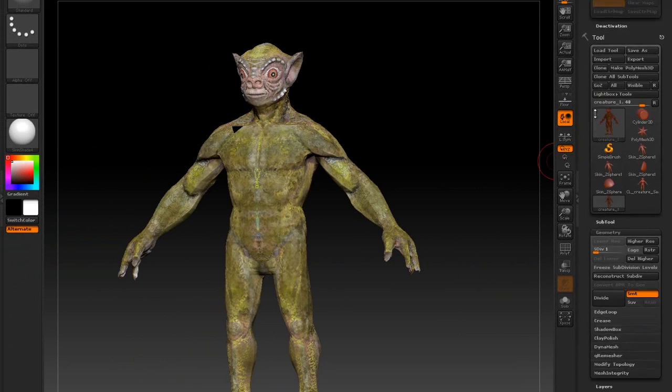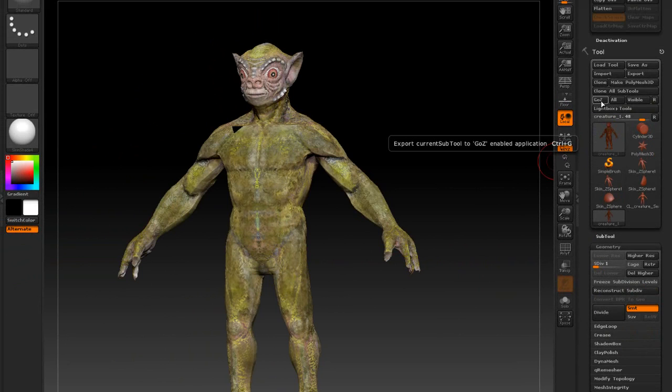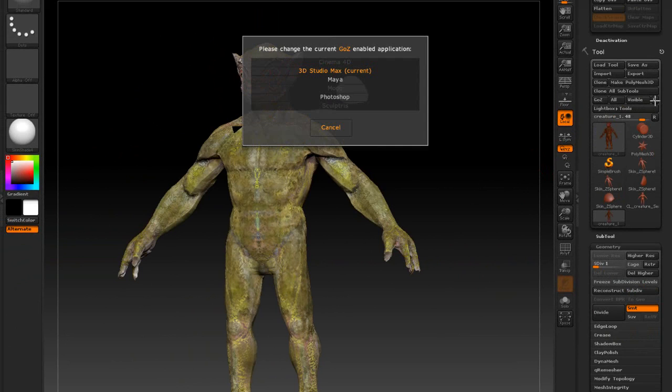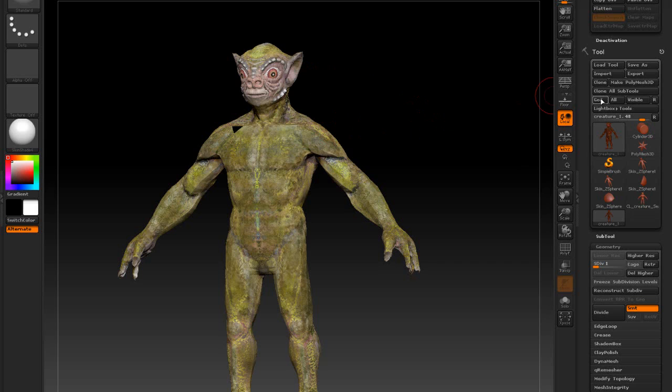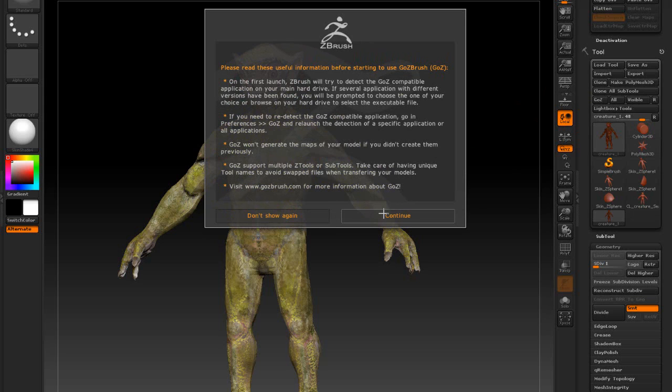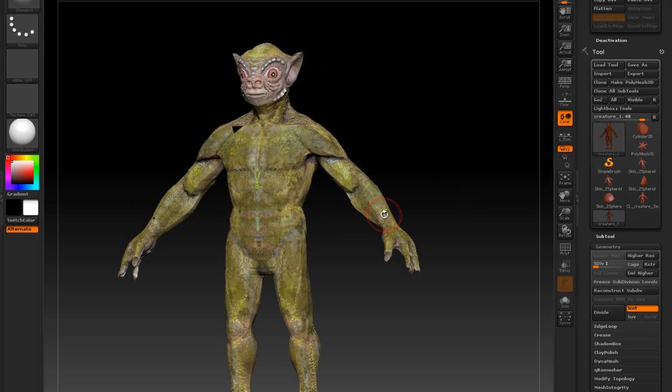Go to your tool, and there's a button called GoZ. Click this little R icon and you see your 3ds Max is active. I can select Maya. If you're doing GoZ for the first time, it'll automatically find your 3D application where it is installed. Just click the GoZ. Now it's going to open up in 3ds Max.